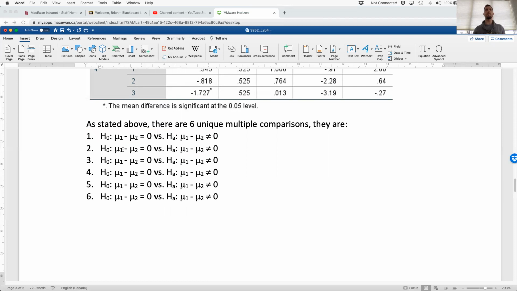The second comparison would be mu1 versus mu3 against the alternative that mu1 minus mu3 is not 0. The third one would be mu1 versus mu4. The fourth would be mu2 versus mu3, then mu2 versus mu4, and mu3 versus mu4. Okay, so these are our 6 comparisons of interest.